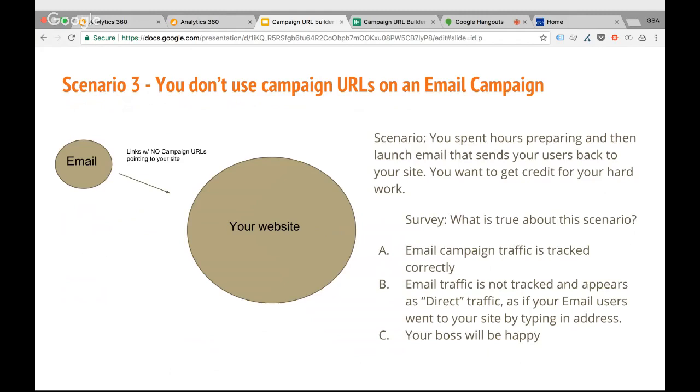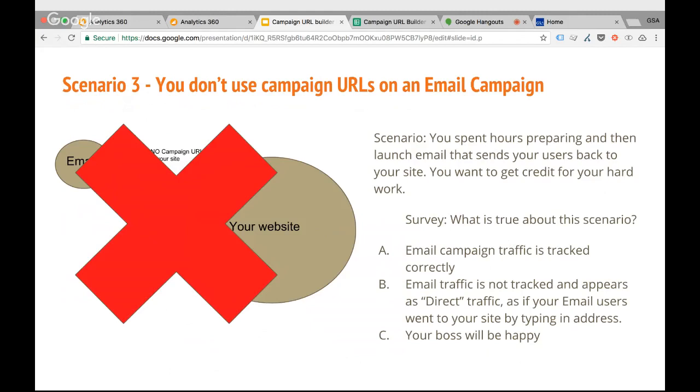Well, think about that. We've spoken about a couple examples with email campaigns and what happens. So the answer here is that email traffic is not tracked, and it will appear as direct traffic. So you lose all visibility into your email campaign performance. It looks like your email user traffic just went to the site by typing your address. So this is also not a good scenario to be in. Remember, you need to use campaign URLs on email campaigns. Otherwise, it'll just show up as a totally different type of traffic.